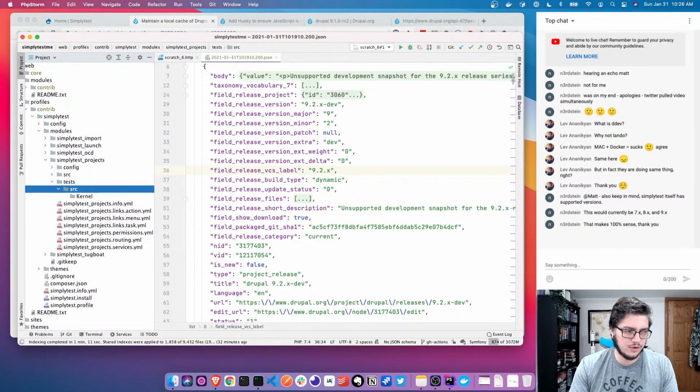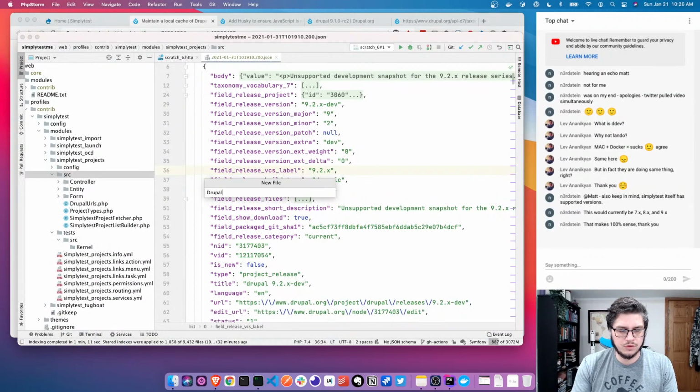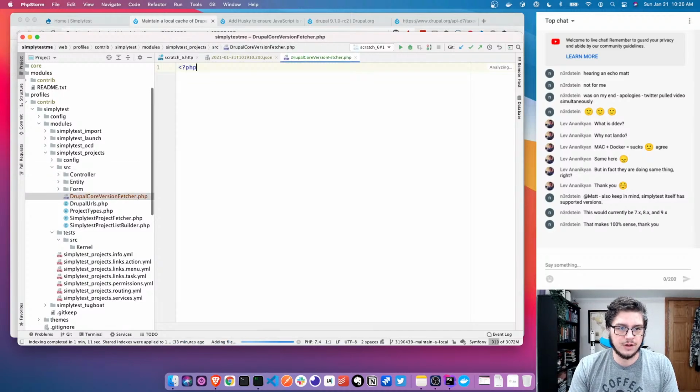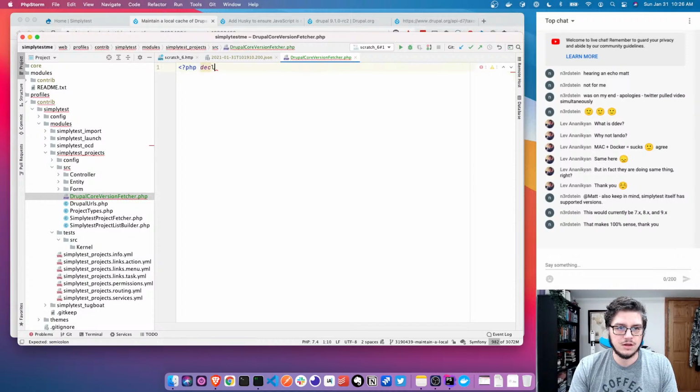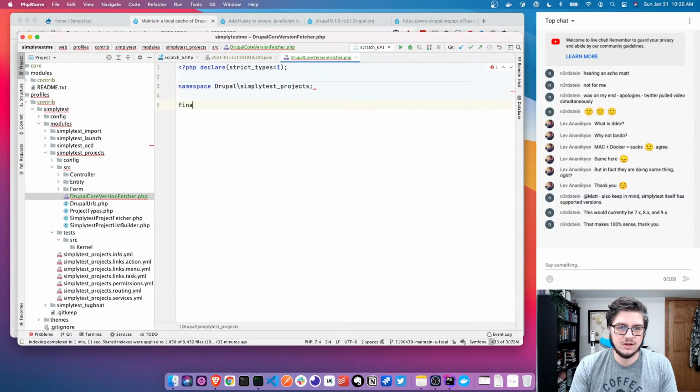We'll be interacting with the database here. So what we'll do, we have project fetcher. We're going to call it Drupal core version fetcher. Why not? Names are hard, but they're not permanent. So it works for now. So namespace, simply test projects.